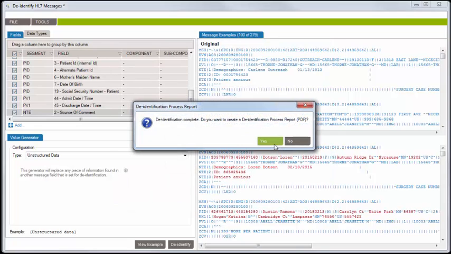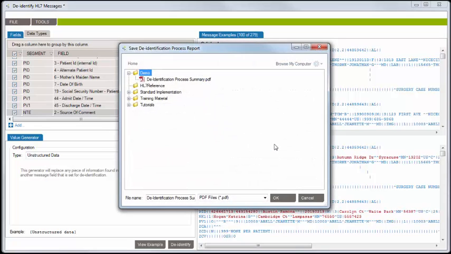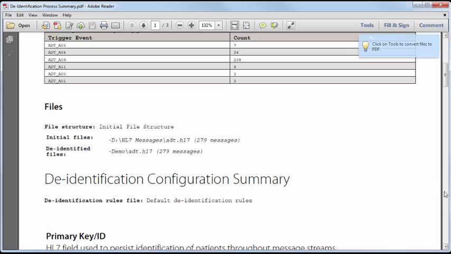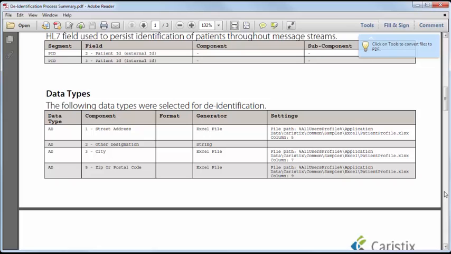Once you're done, a report of the work you've just done can be saved. The report lists all of the fields and data types that were de-identified. Keep it as a proof you took care of the PHI.